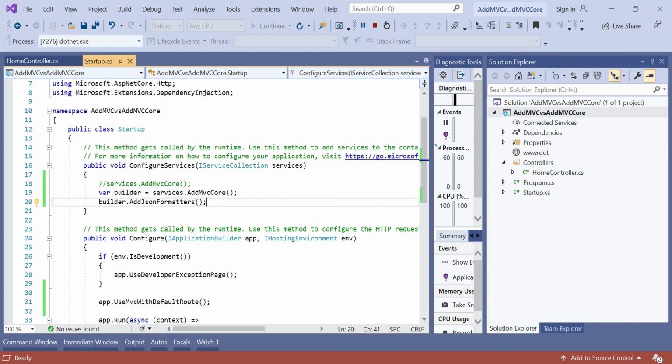So what did we learn from the difference between AddMvc and AddMvcCore? The AddMvcCore method adds only the required MVC services to the dependency injection container, whereas the AddMvc method adds all the MVC services by default. And another thing is that if you are calling the AddMvc method instead of AddMvcCore, then there is no need to explicitly call the AddMvcCore method again.